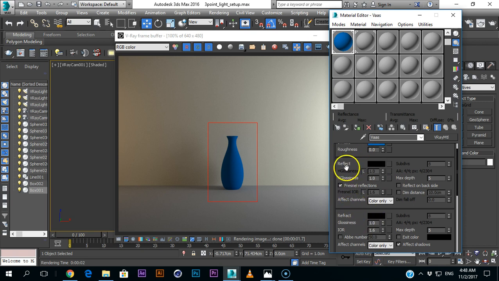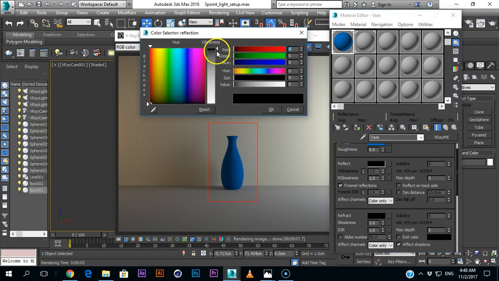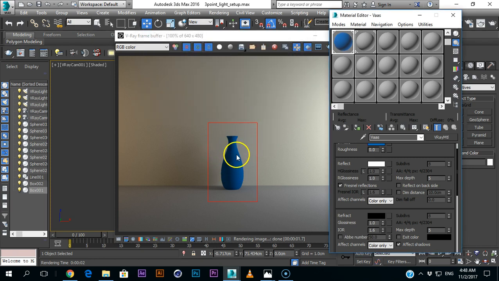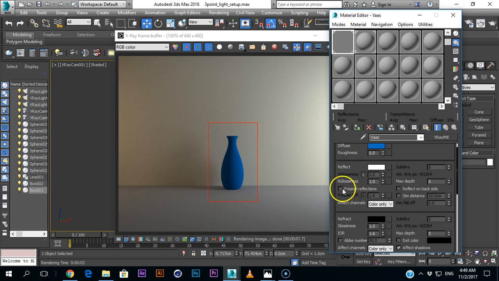So the reflection works with black and white color. Black means there is no reflection, but if you click here and say white, that means full reflection. By default in 3ds Max this Fresnel reflection is always on in 2016, so just turn this off for now. We are not going to see this for now, so don't forget to turn this off.